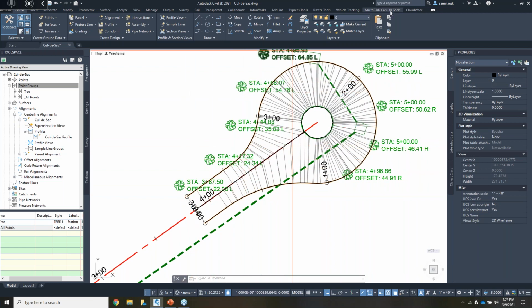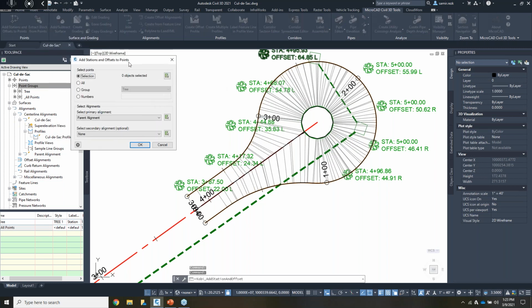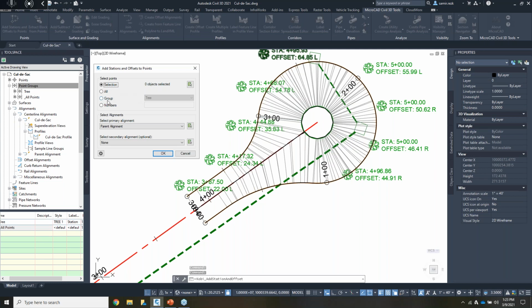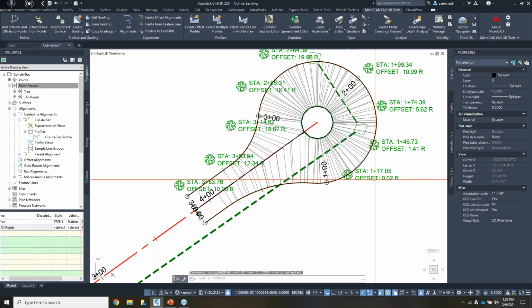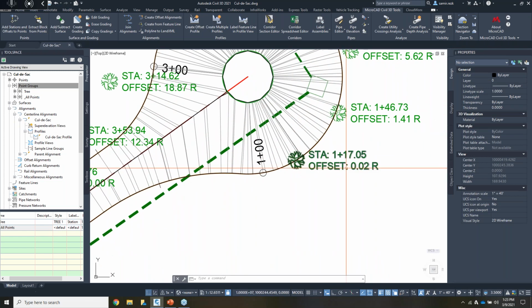So we have a tool for that. From the MicroCAD Civil tools, we have the station and offset to points. And once we execute this command, we can reference a particular group. So I have a tree group here. We can reference more than one alignment. So we have one primary alignment as well as a secondary alignment. I'm just going to reference one alignment right now, the Cul-De-Sac alignment. And if I hit OK, you can see that all the labels updated for the location of the tree as it relates to the Cul-De-Sac alignment that I just created.